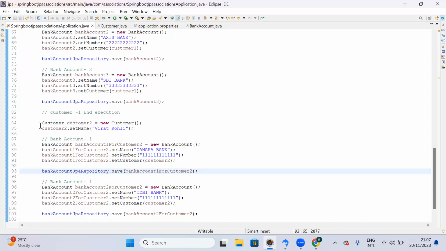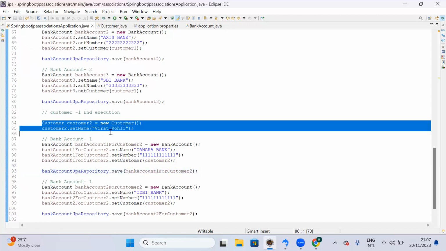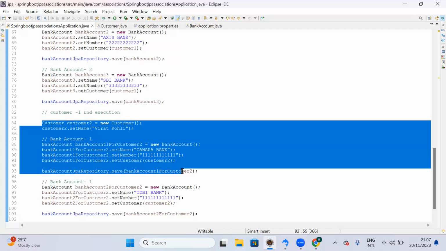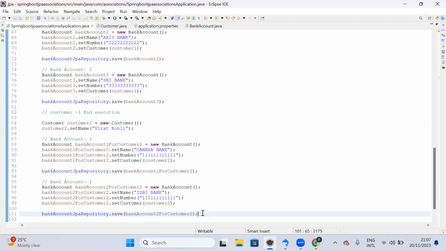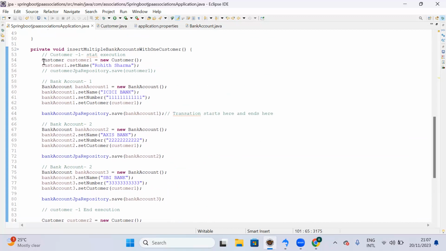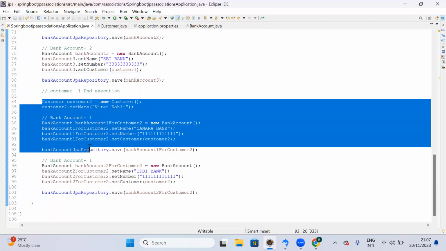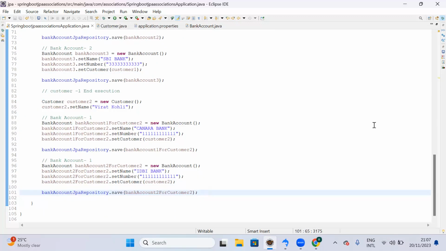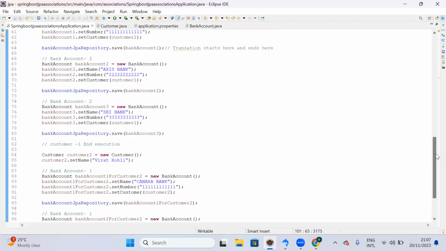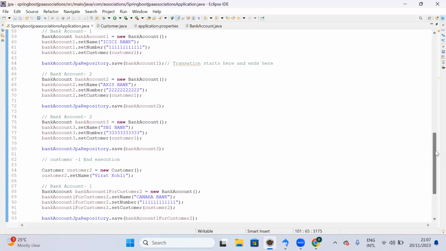So now Virat Kohli is associated with Canara Bank and IDBI Bank. And if you see here, Rohit Sharma is associated with 3 banks, and Virat Kohli is associated with two banks. So let me insert the records. What will happen now?